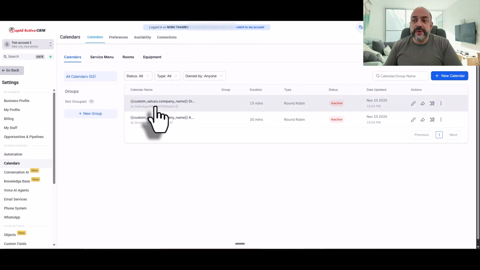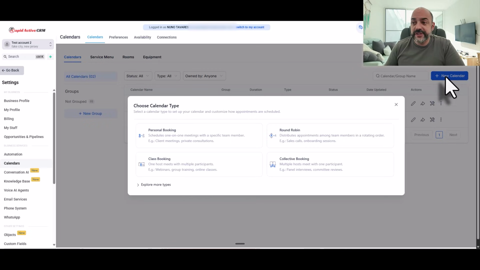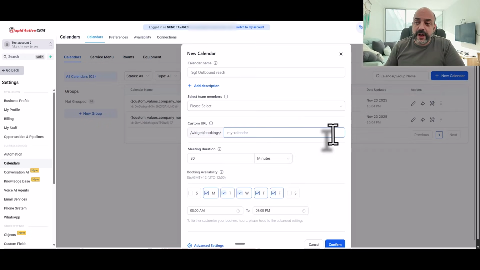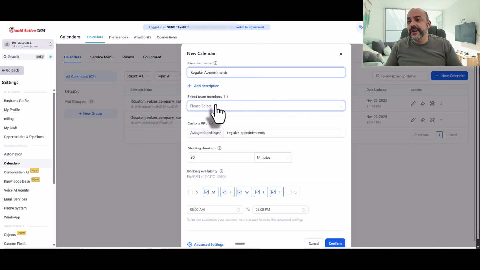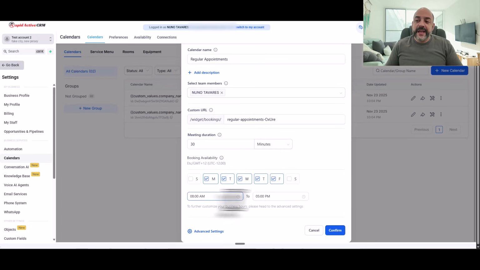So if you downloaded my snapshot, you're going to have 2 calendars connected. If not, you're going to want to create one for the customer real quick. So you're going to select new calendar. I always select round robin. You would select the calendar name. Like this would just be regular appointments. Obviously, you would name it that. You would just name it whatever the customer's name is, and you would name it calendar. Come in here, I select myself. All right, I have a 30-minute duration, 8 to 5, Monday through Friday, 30 minutes, an hour.